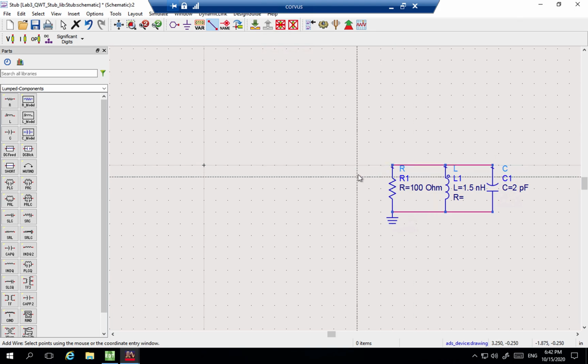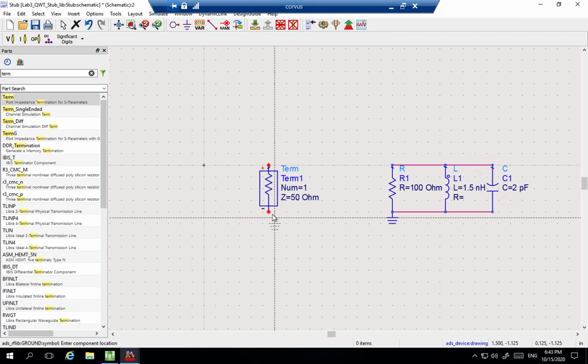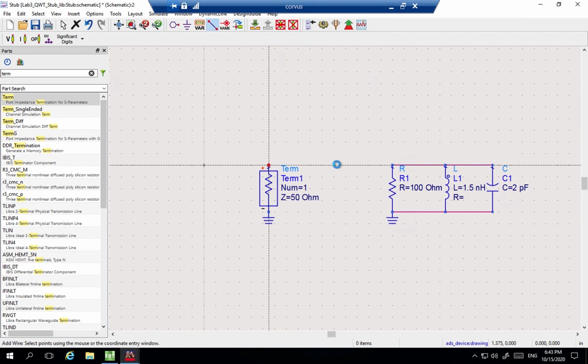All right, so of course we want to look at this on the Smith chart, which means that we need to have a certain termination. Since the characteristic impedance of the line that this load is connected to is 50 ohms, we're going to add a 50 ohm termination like we usually do. So you can go ahead and add that, add a ground, and then connect them together.